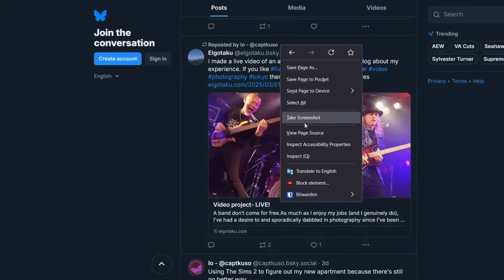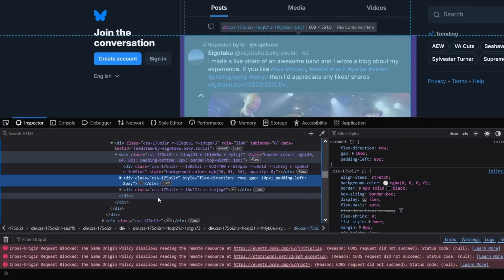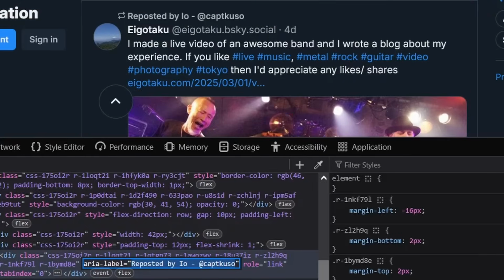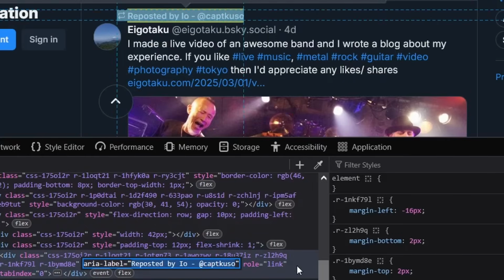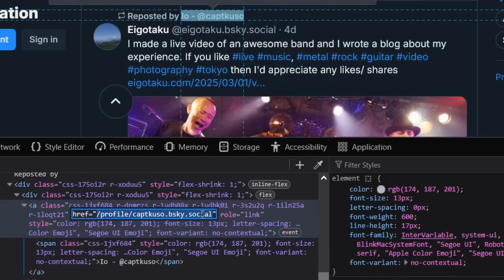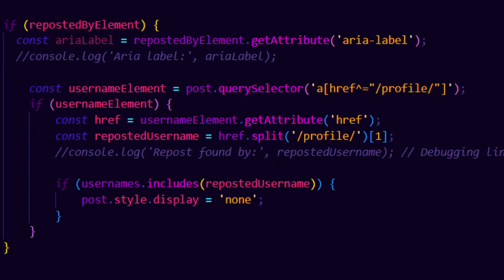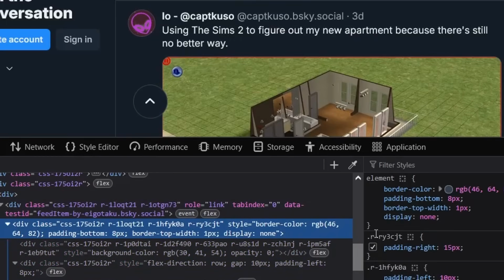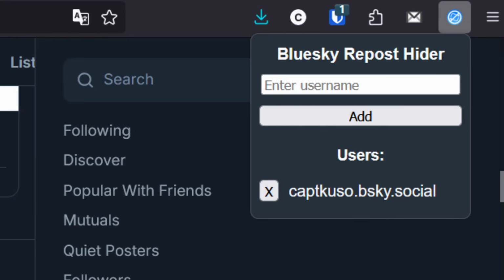So I was able to use the inspector to figure out what a repost looks like in code, and knowing that I was looking for this little string that tells me the display name of the person reposting, I could then use that to grab their real username from the hyperlink, because that's going to change way less often than a display name, and then I could add a tiny little display none flag to the post hiding it from view.